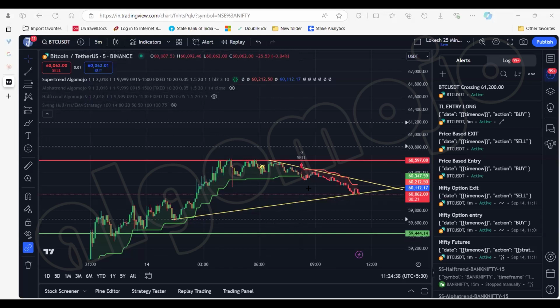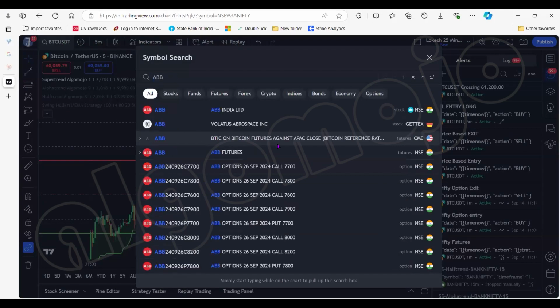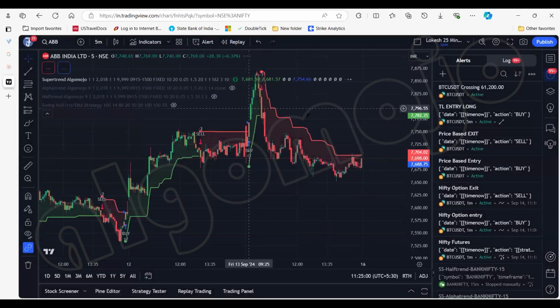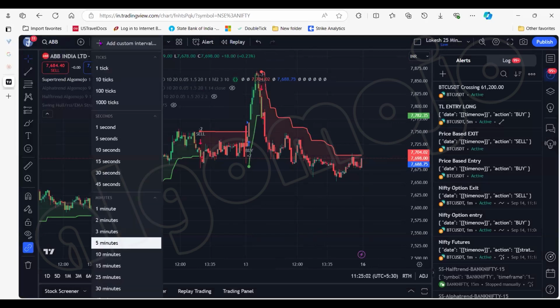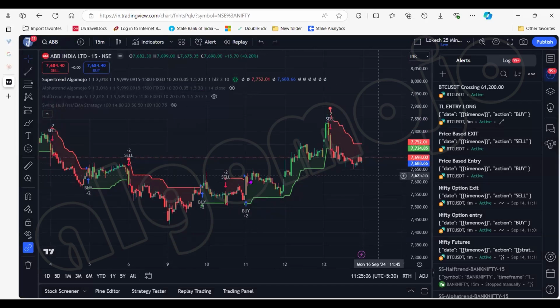Okay, thanks. So what we used now was the Bitcoin as a symbol. Suppose you have 20 stocks, say HDFC Bank to ABB, whatever stock you want to do. You need to select it, for example if it is ABB, select that and select the time frame, say 15 minutes, and select the strategy, or load the strategy, whatever strategy that you want to automate.